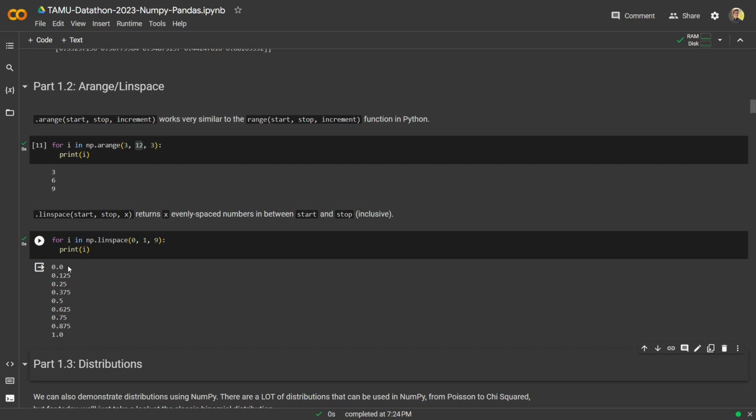And so if you're aware of math, you'll actually realize that this is equal to 0 over 8, 1 over 8, 2 over 8, 3 over 8, so on and so forth. And if you count the number of these values, you'll see that they all come out to 9. And so that is pretty interesting, and you can tinker around with this as much as you like.